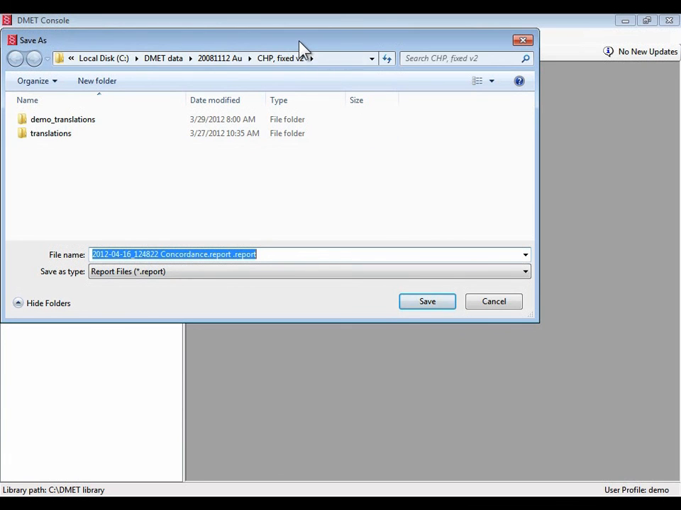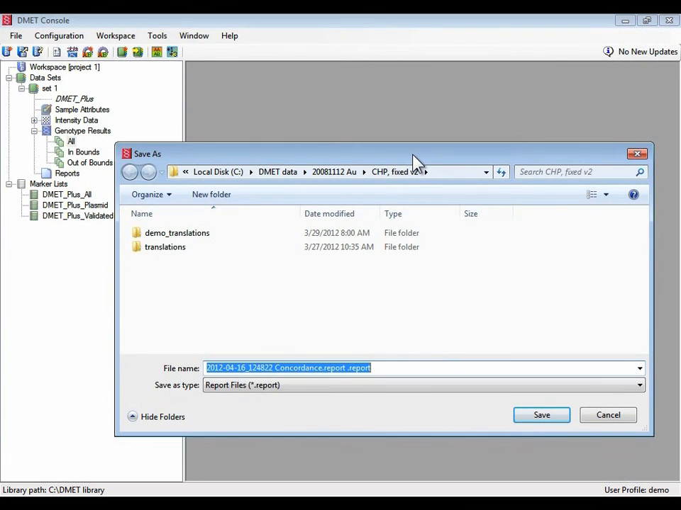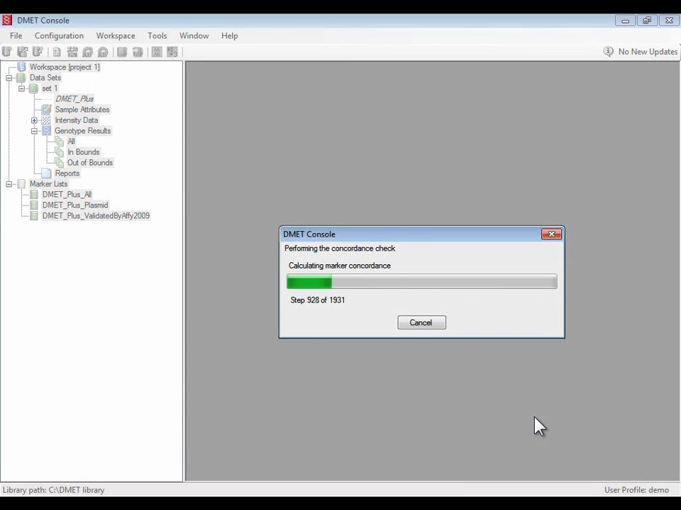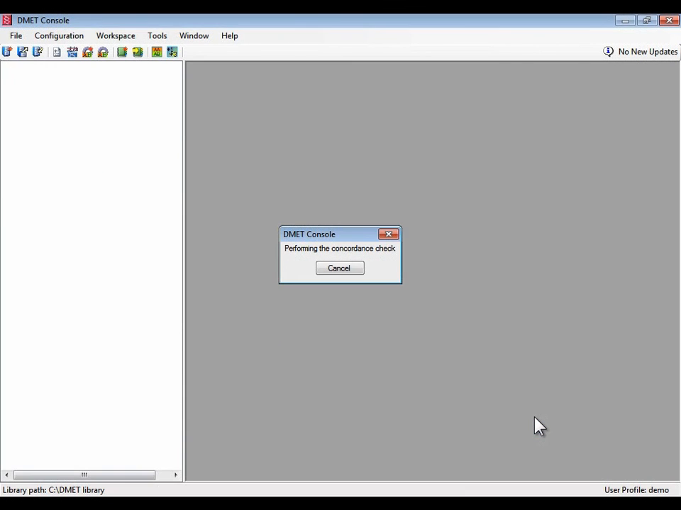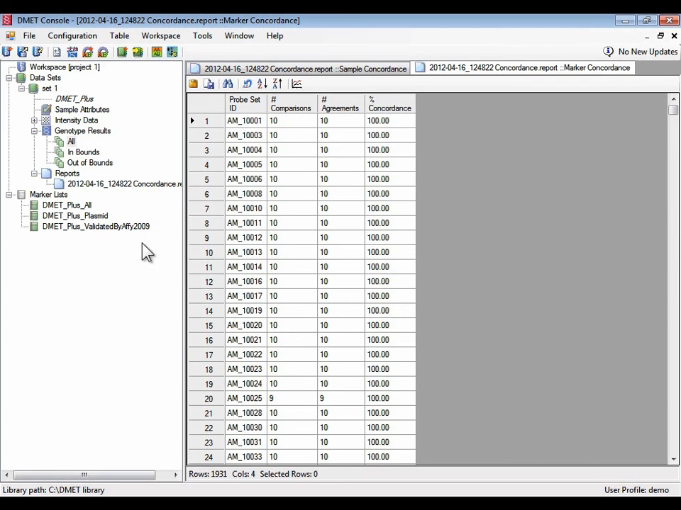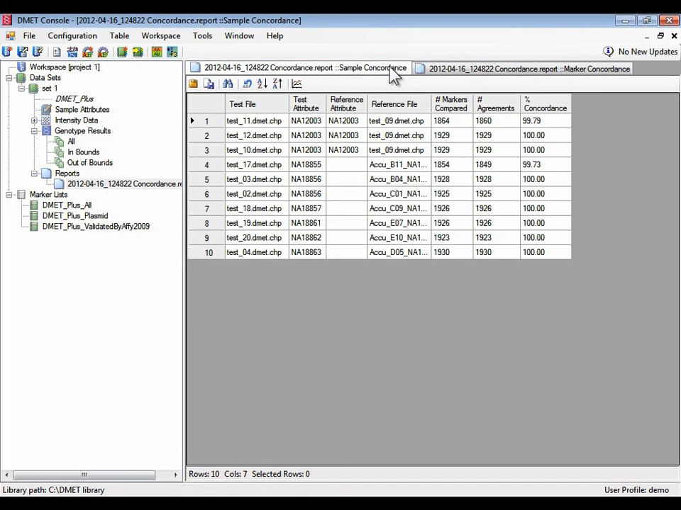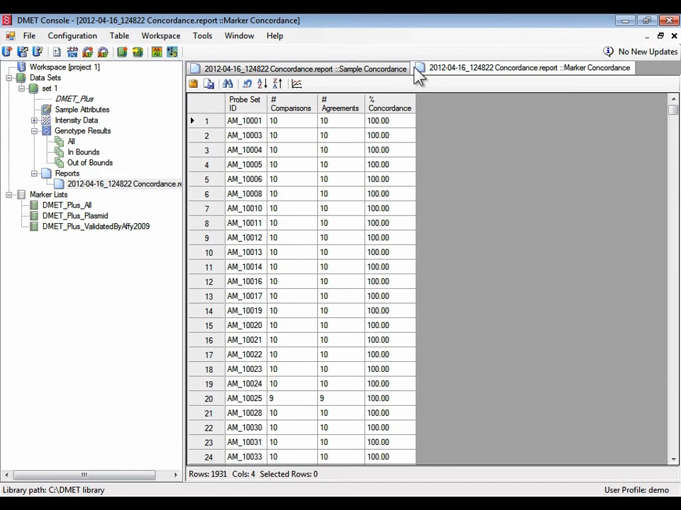It'll ask where you want to save the report. I like to put it in the same folder that the chip files came from. You can change the name of the concordance report. When it's created, it'll be saved in the current data set from which you can review at any time. 2 windows are open, a sample concordance and a marker concordance.